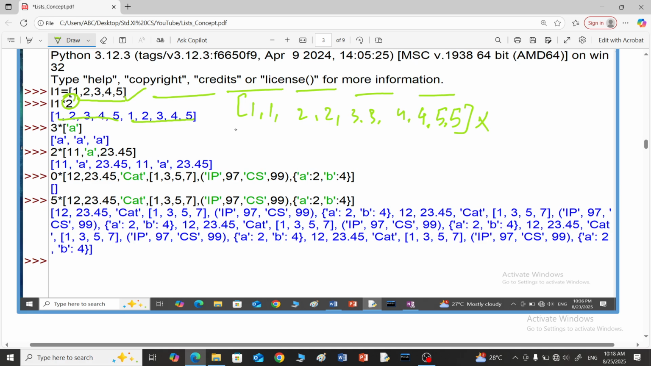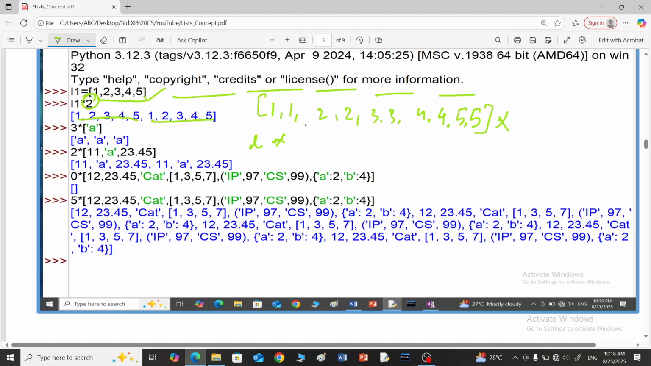Now it is not necessary that the first element is a list and the second is numeric, an integer. We can change it also. The first element can be numeric and the second element a list. Look here. 3 into A, and we are using which bracket? Square bracket means list. So you have to replicate the list how many times? 3 times. So A will be displayed 3 times.